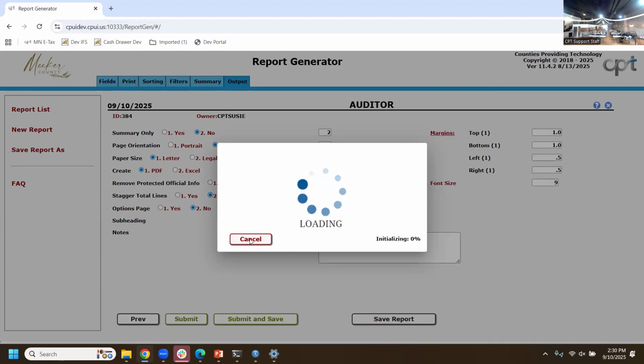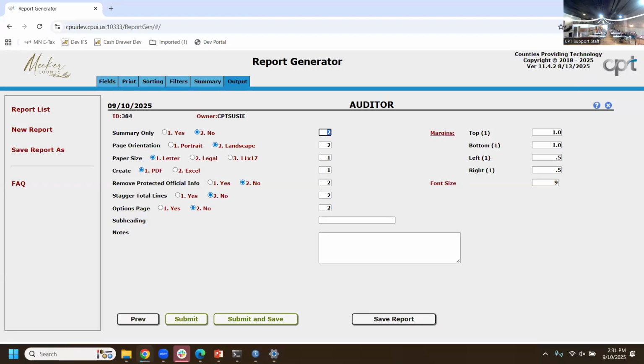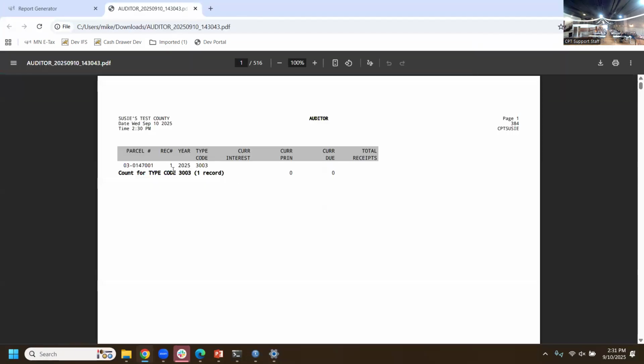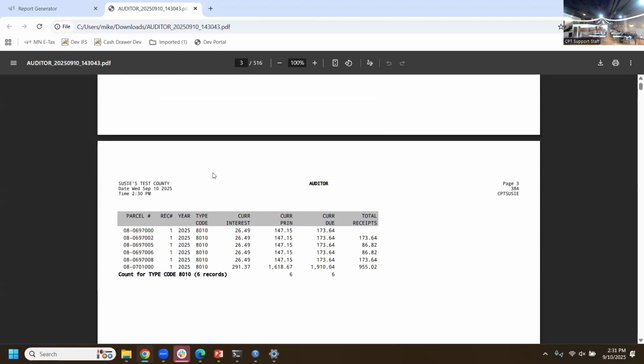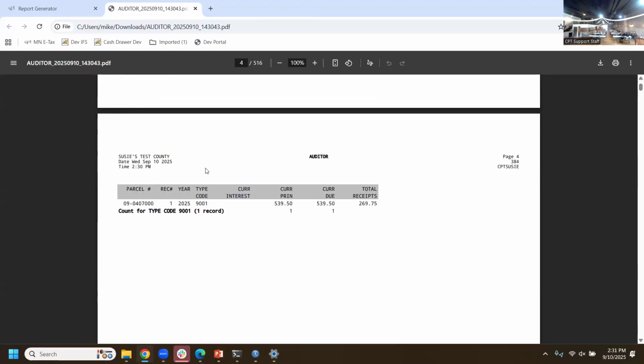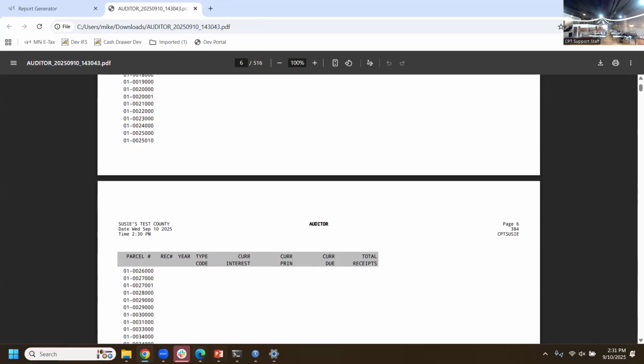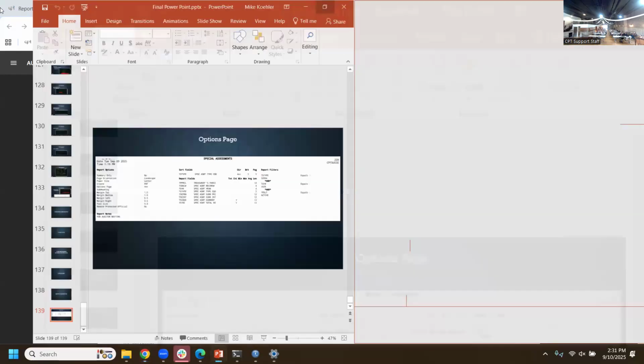Since we started, we've added this cancel button. So if you were to make a report that you forgot to put a filter on, and now we're searching all years, maybe you did a previous year, and you're searching every piece of data you ever dreamed of, you can cancel it if you want to, just go back. But here, we're getting a page break by type code. Here's my 303, 707.